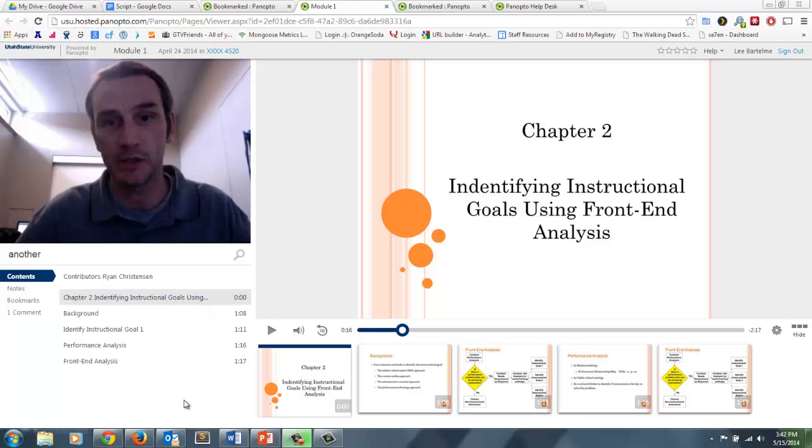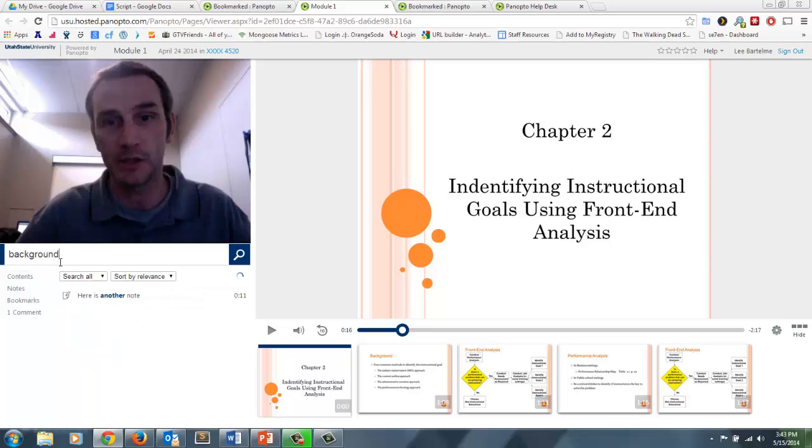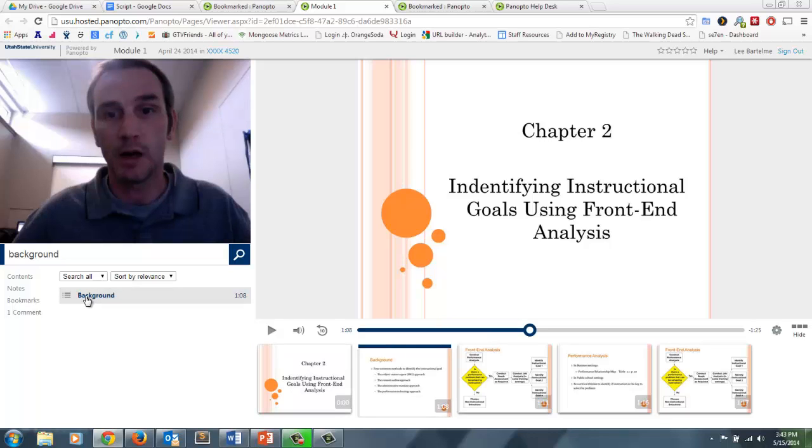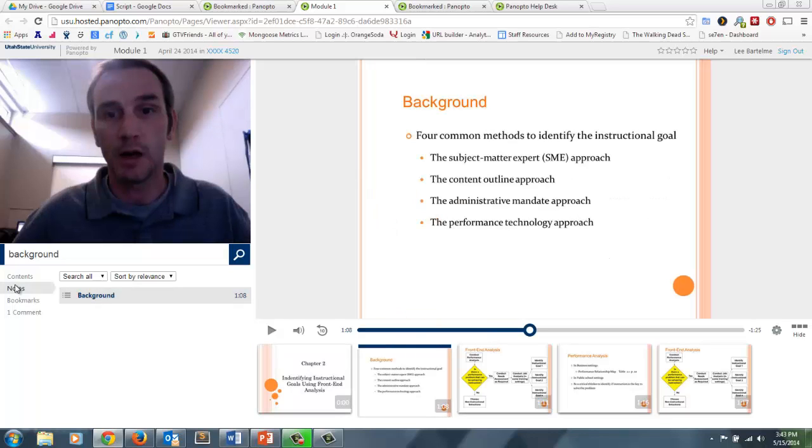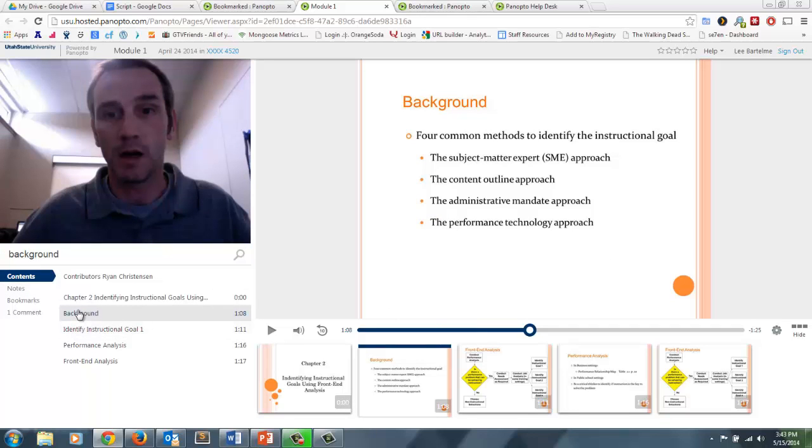An additional feature with Panopto is with the use of contents, notes, bookmarks, Panopto allows us to search any of these items using this box directly below the camera. If I start typing in a topic, it will do a search and it will show me where that topic comes up and will indicate what item it's under. So this found the word background, which then puts me right here in the video. If I go back to contents, I know that background is part of the contents.